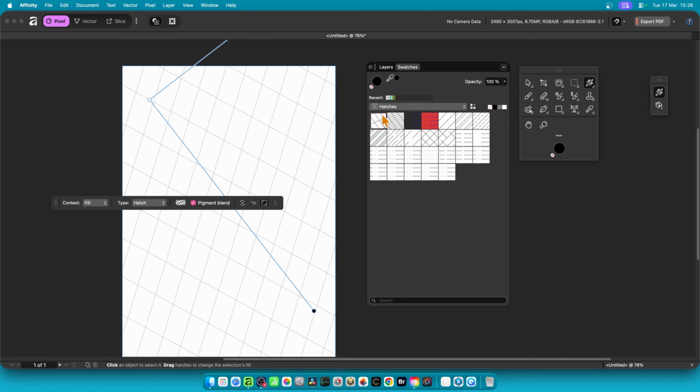If you want to apply it, simply click the hatch. You might also like to rename the fill, and of course if you make a mistake, you can always delete the fill.